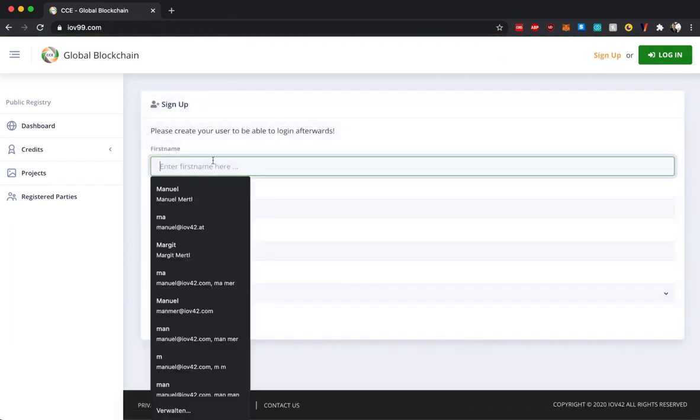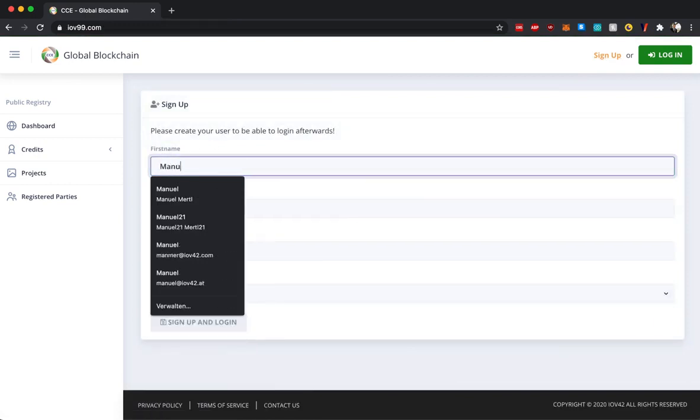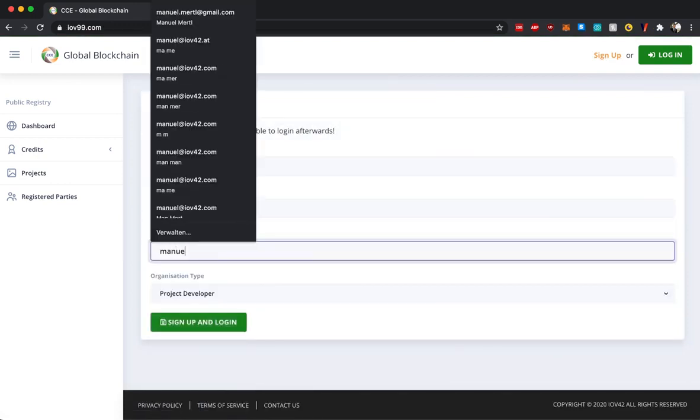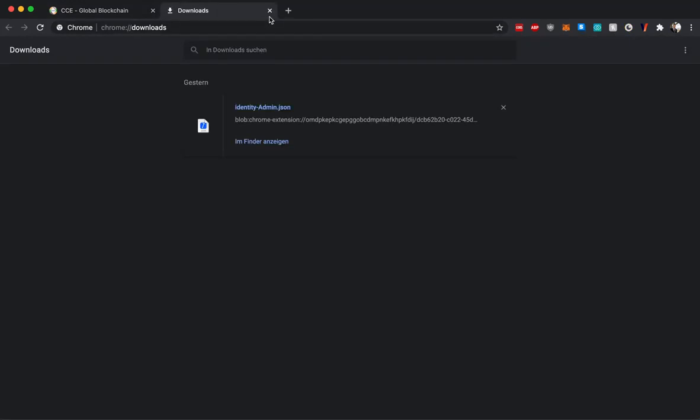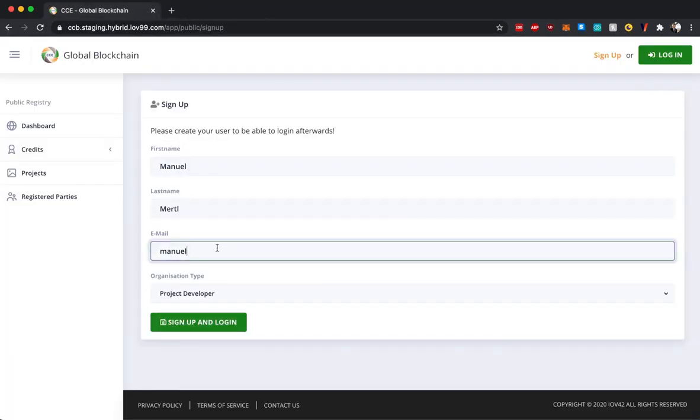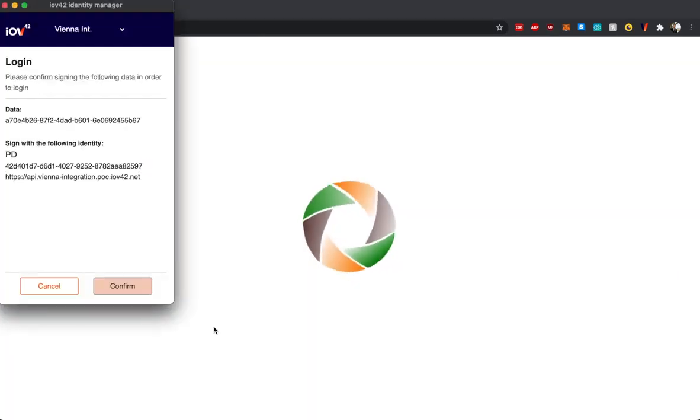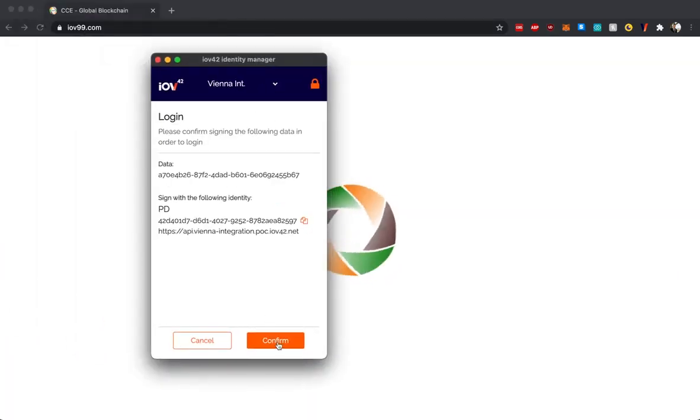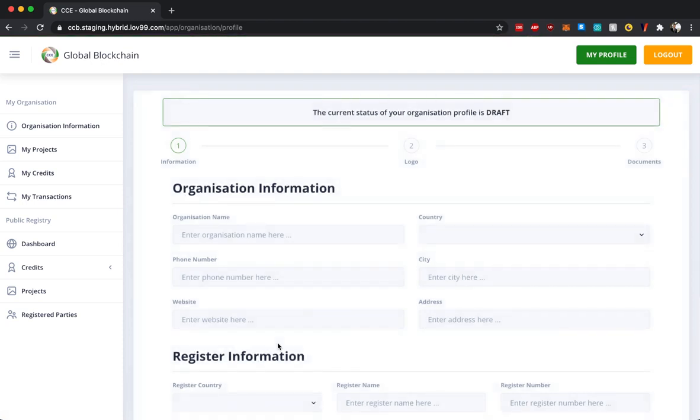In our case, for all of these identities, I'm always using my first name, my last name, and my email address. And in this case, we're signing up as a project developer. So what happens now? Again, we need to log in, and this time it works because we are now linked with the web application. So from now on, we are able to log in.